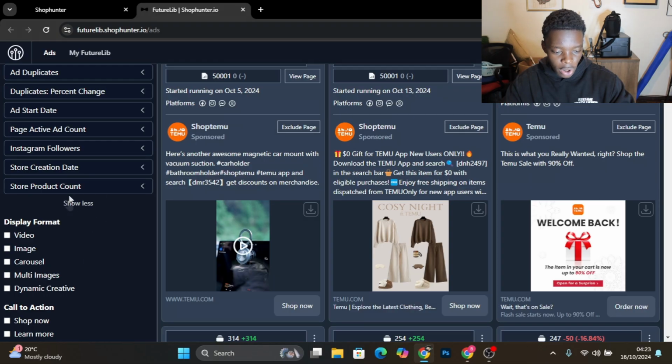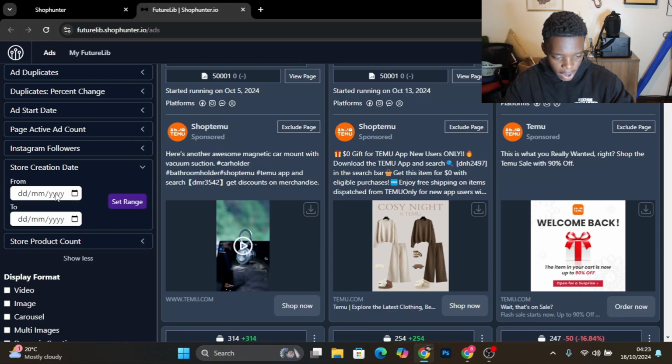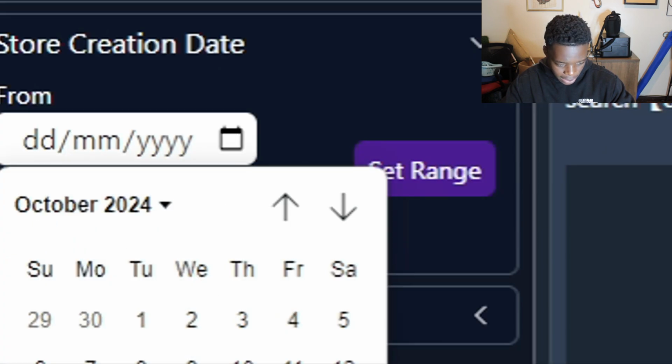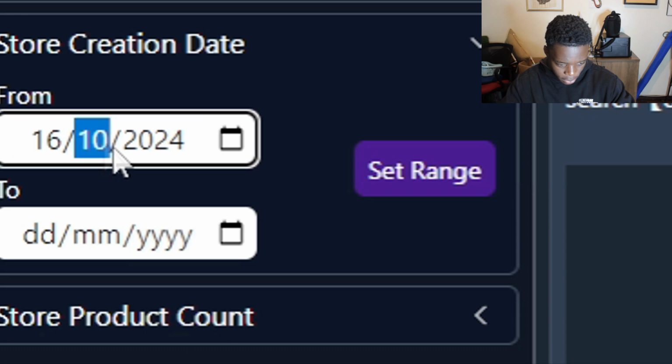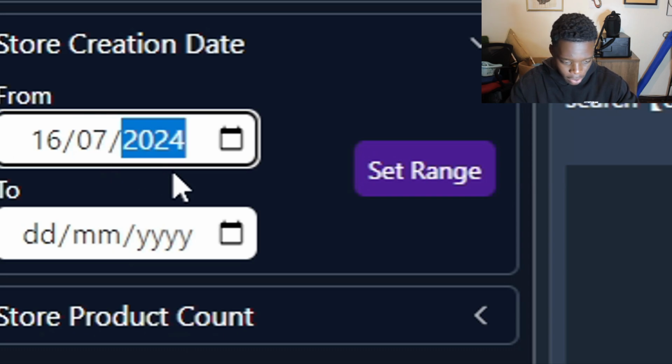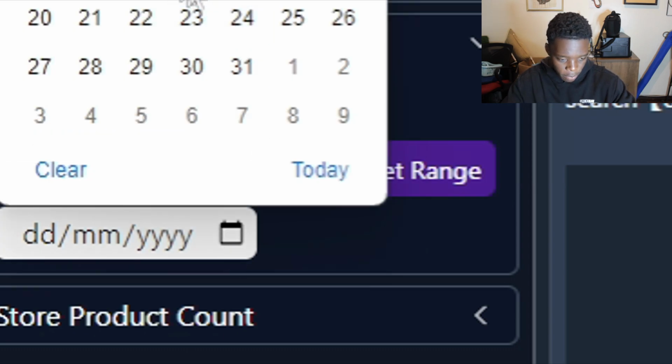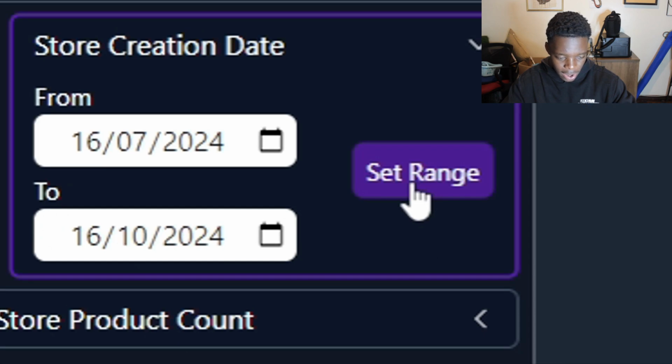So on the left you'll need to click on more filters and store creation date, and then put this to basically 3 months from today. So I would click on that and then change it to just 07 and then put this on today. Set range, and this shows us dropshipping stores that are currently getting results.